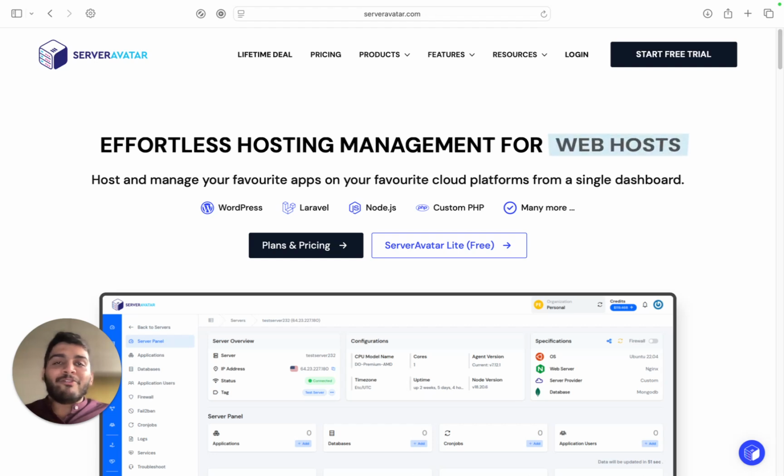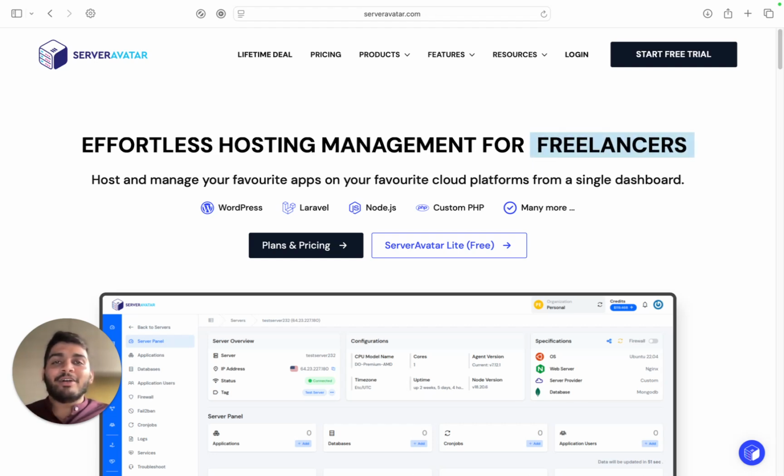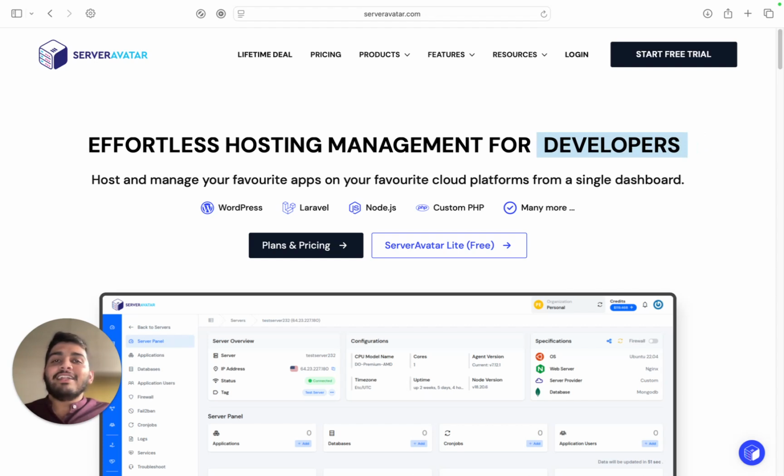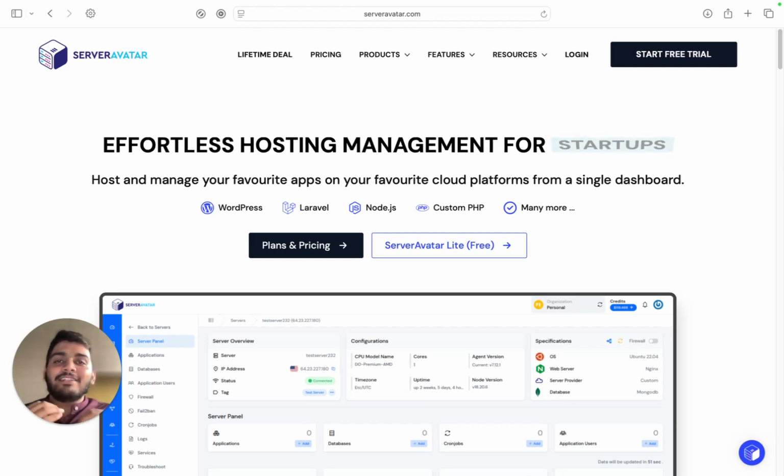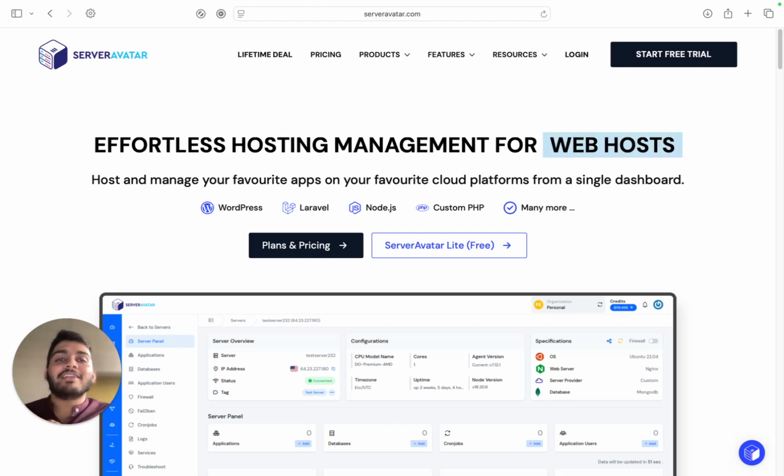We have done enough talking about backups, how they work and how ServerAvatar helps. Now let's start with the practical. Let's see how interesting ServerAvatar makes backups.